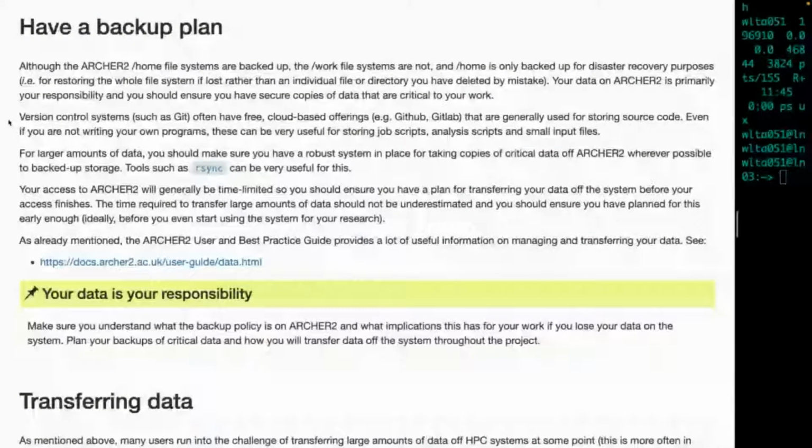Backup we mentioned briefly yesterday. The home file systems are backed up, but work isn't. And so home is only backed up for disaster recovery. So this means we can get back the whole file system if something takes out the file system as a whole. That means we can't really go and get back a directory that you delete by accident on home. So this means that the data is really your responsibility. If you have anything important on there, you have to make sure that you have it backed up.